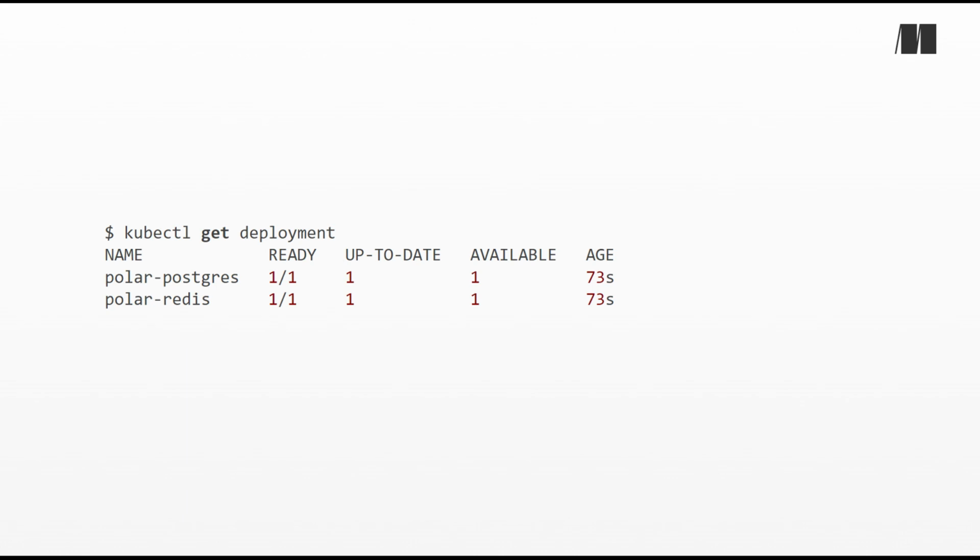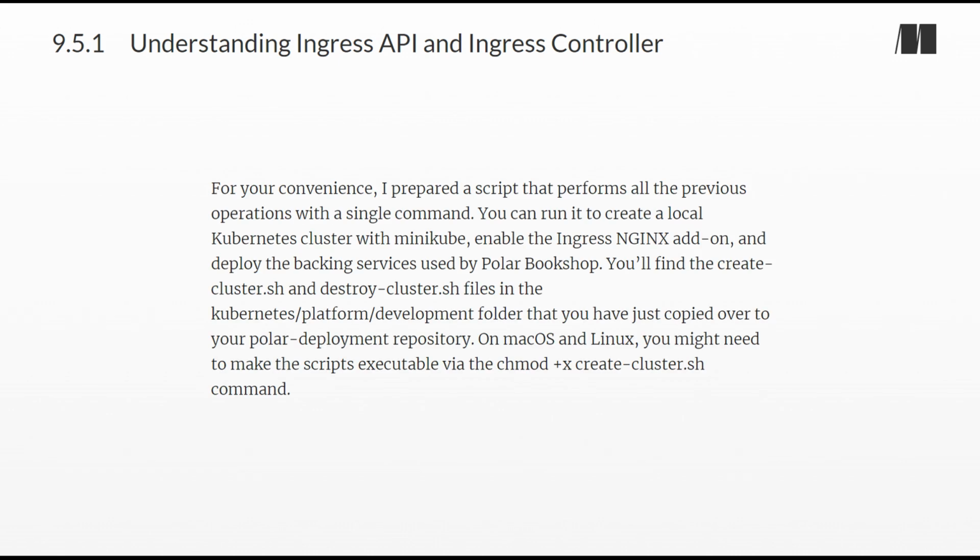You can verify the results with the following command. Tip: for your convenience, I prepared a script that performs all the previous operations with a single command. You can run it to create a local Kubernetes cluster with Minikube, enable the Ingress Nginx add-on, and deploy the backing services used by Polar Bookshop. You'll find the create-cluster.sh and destroy-cluster.sh files in the Kubernetes platform development folder that you have just copied over to your Polar deployment repository. On macOS and Linux, you might need to make the scripts executable via the chmod +x create-cluster.sh command.